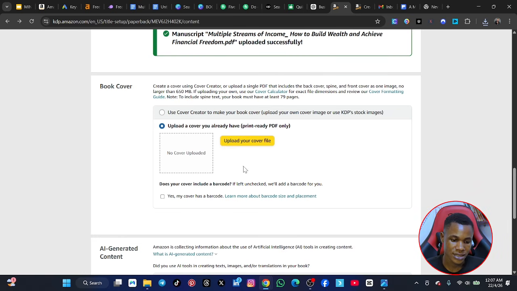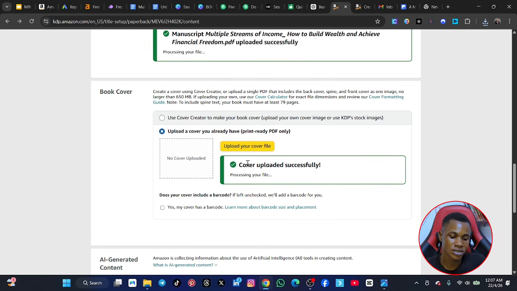All right, so you can see that we use the same size. If you don't use the same size, they will reject it. So you have to upload it again. That's the truth about it.